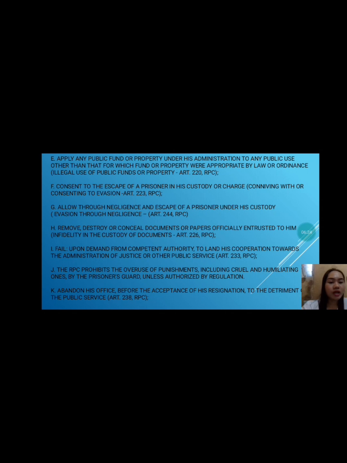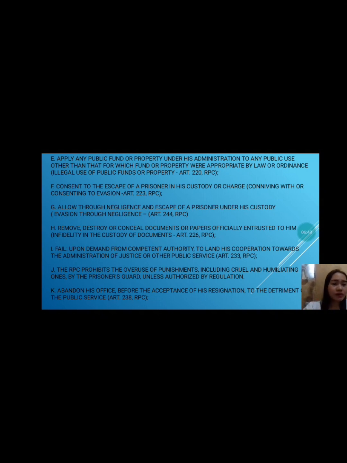So J. The revised penal code prohibits the overuse of punishments, including cruel and humiliating ones, by the prisoner's guard unless authorized by regulation. So in this article, it forbids guards or custodians from excessively using punishment, especially those that are cruel or humiliating, on prisoners. Any use of such punishment needs to be authorized by specific regulations or rules.